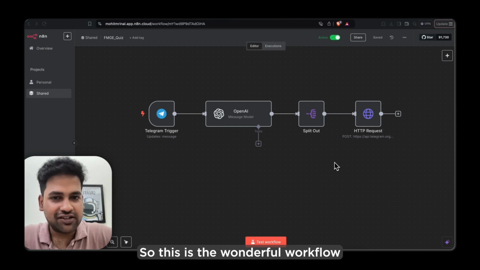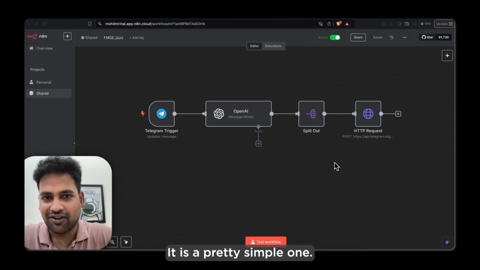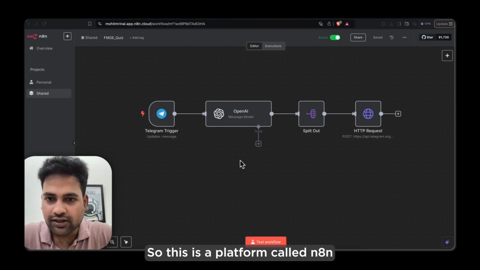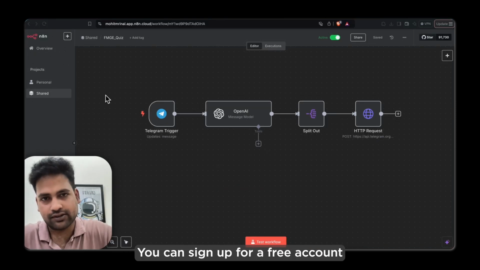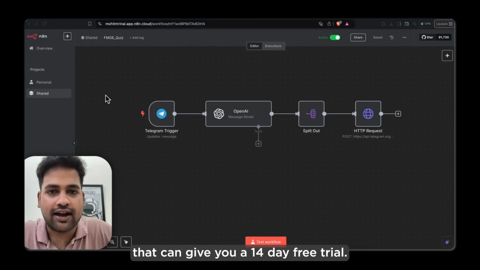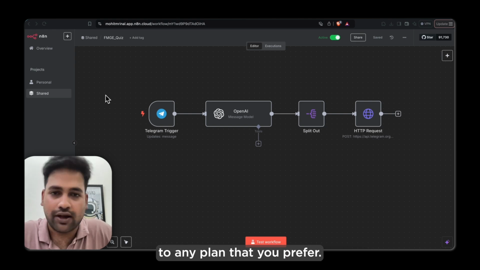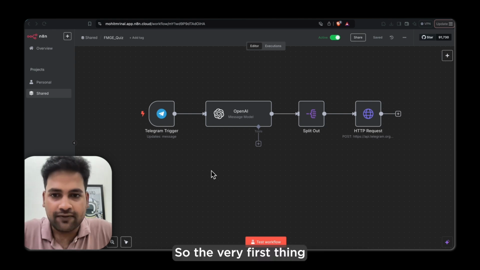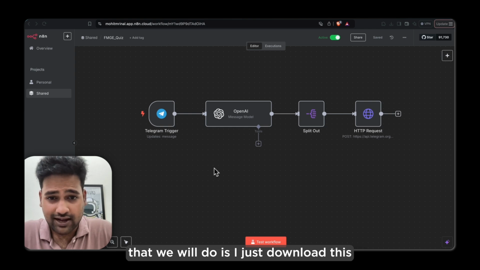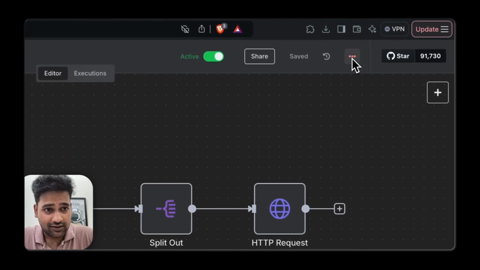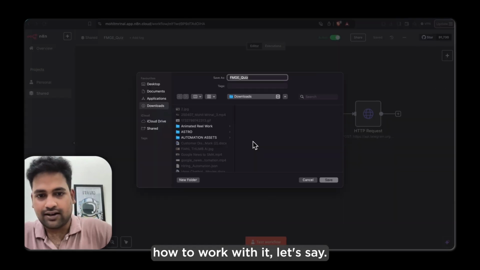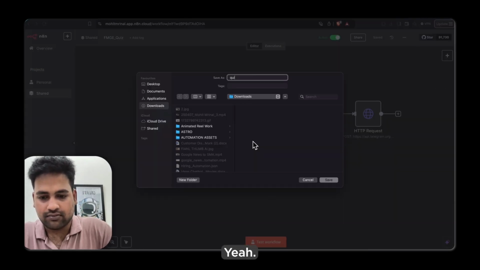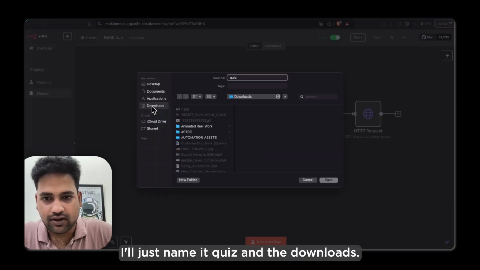So this is the wonderful workflow I'm talking about. It is a pretty simple one. This is a platform called N8N where you can build workflows like this. You can sign up for a free account that gives you a 14-day free trial, and then you can subscribe to any plan that you prefer. The very first thing that we'll do is download this and show you exactly from scratch how to work with it. Let's say I'll just name it quiz in the downloads.